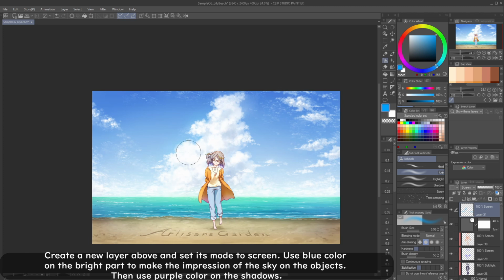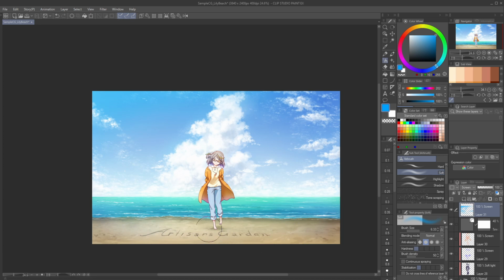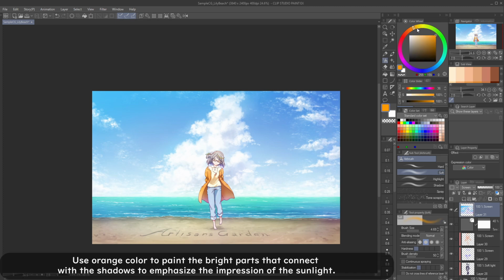Click a new layer above and set its mode to screen. Use blue color on the bright part to make the impression of the sky on the objects. Then, use purple color on the shadows. Use orange color to paint the bright parts that connect with the shadows to emphasize the impression of the sunlight.